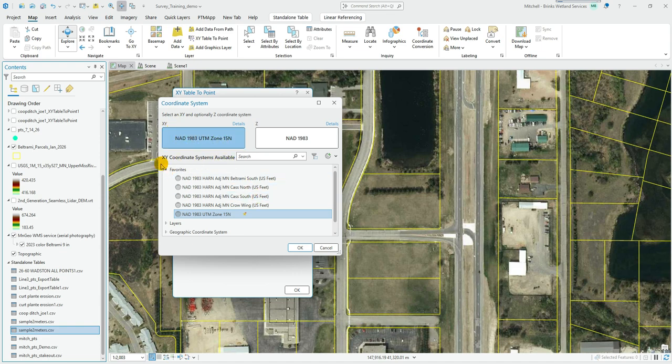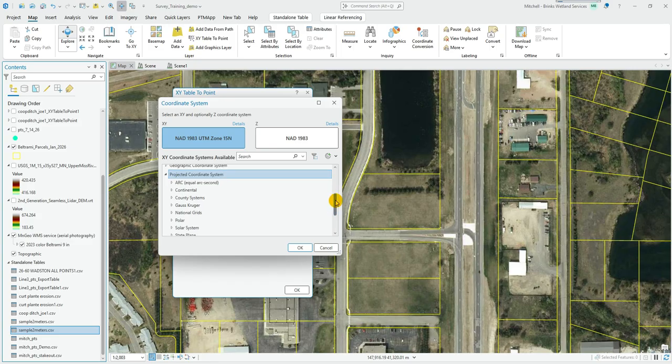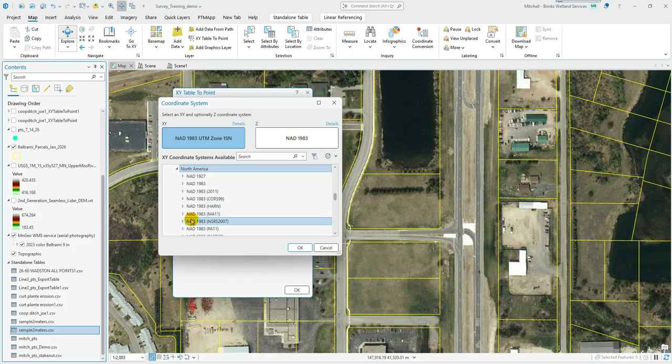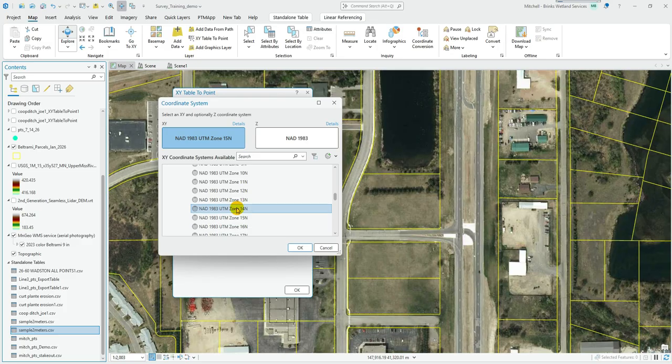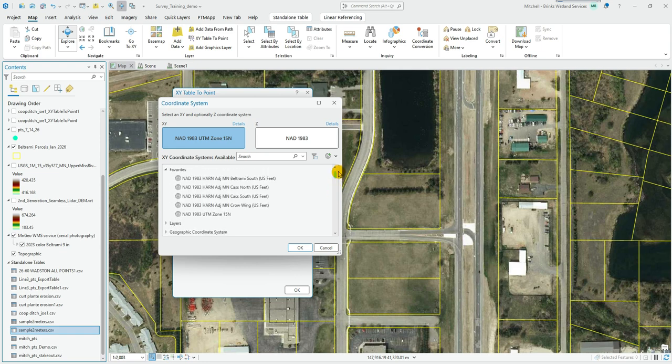So for the XY, we talked about going to the projected coordinate system. Basically, we want to match what is coming out of the box. So in this case, it's a projected system in UTMs. North America, NAD 83, and Zone 15 North is the standard for Minnesota. Certainly you can add it to your favorites, and then it'll always be at the top.